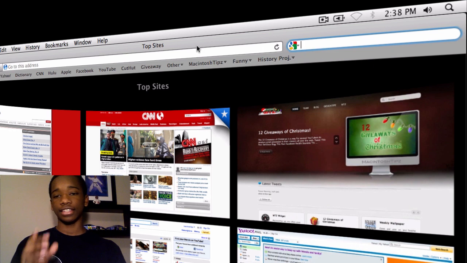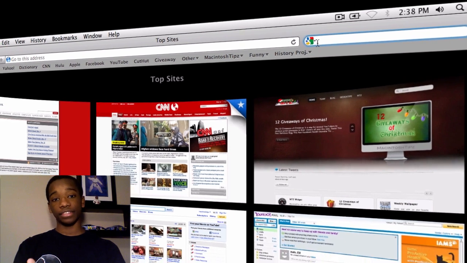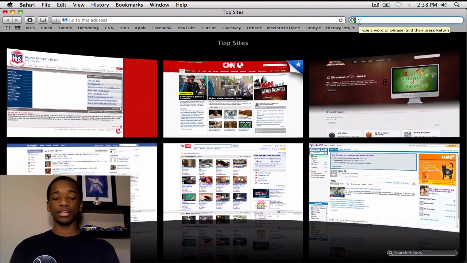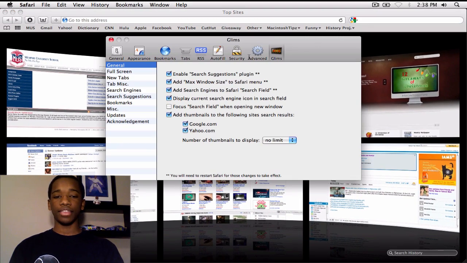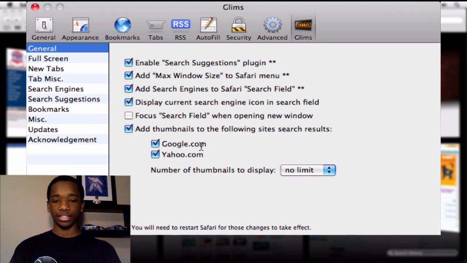So how do you access this, like the preferences to customize it? Well, basically you go to preferences in Safari, and then you go to Glimz on the end. And there's General, that's where you enable search engines and all that good stuff. And there's a cool one here called add thumbnails to following search engines, Google and Yahoo. So let's just talk about that for a second.